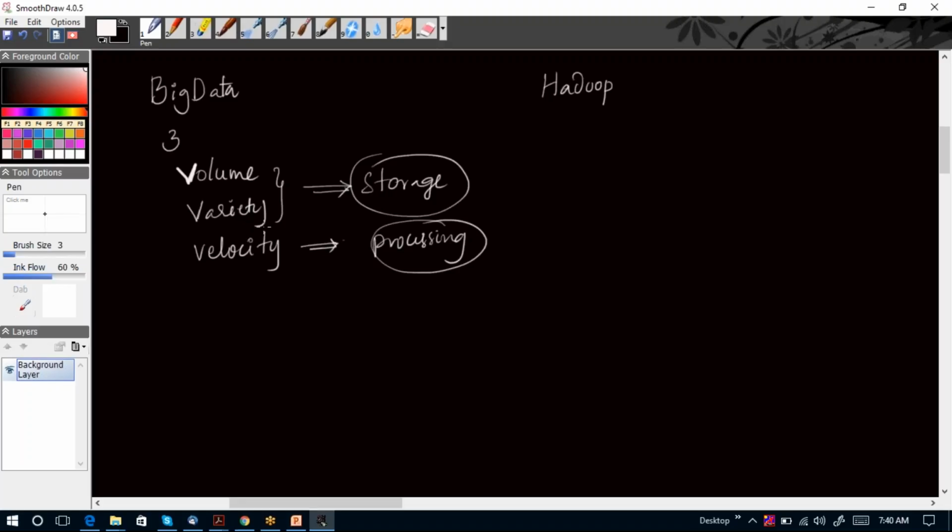When you have huge volume of data, how quickly can you process? When you have wide varieties of data, how quickly can you process? If you are not able to process the data quickly, you are not able to give the results to your end users, and there is no point. By the time you shared the results, the disaster might have already happened.